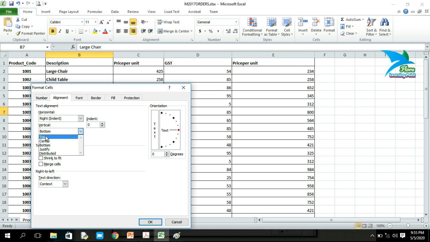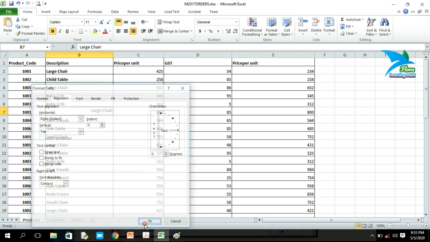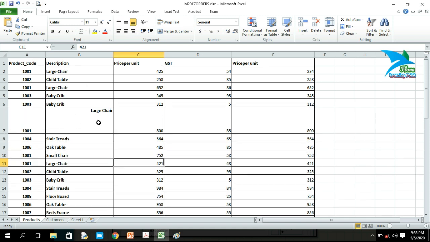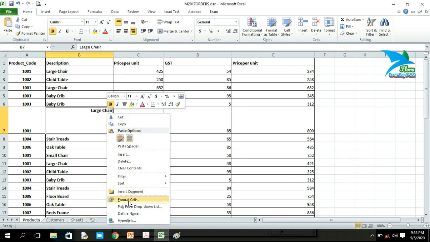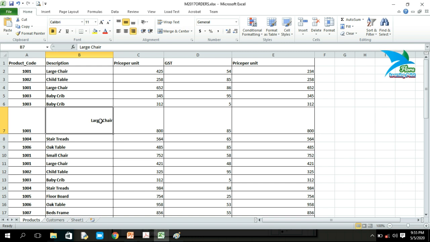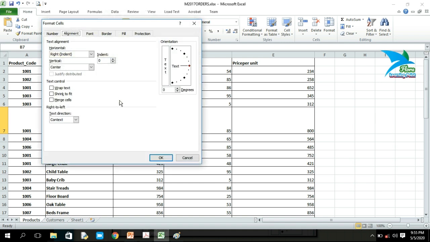The next option is vertical alignment: top, center and bottom. By default it is the bottom. I'll choose top and click OK. But if you want to check this alignment, you have to increase the height of that cell. Now we are having top vertical alignment, and if you choose center, then you can check it is the center alignment of vertical alignment.